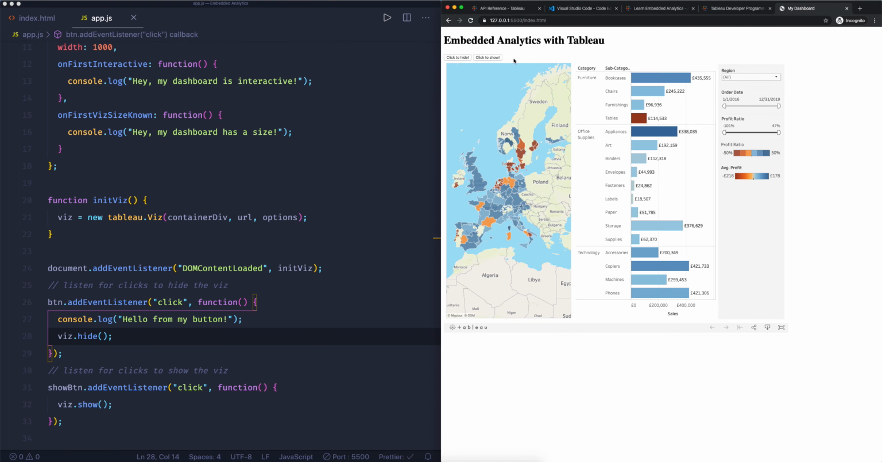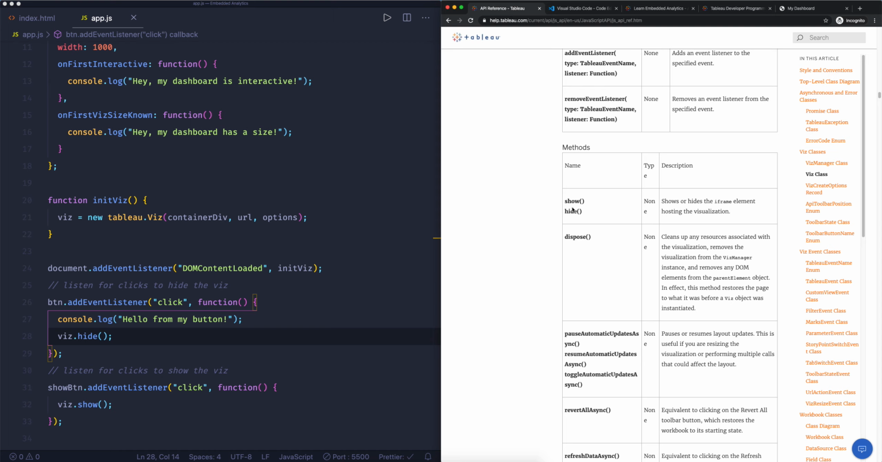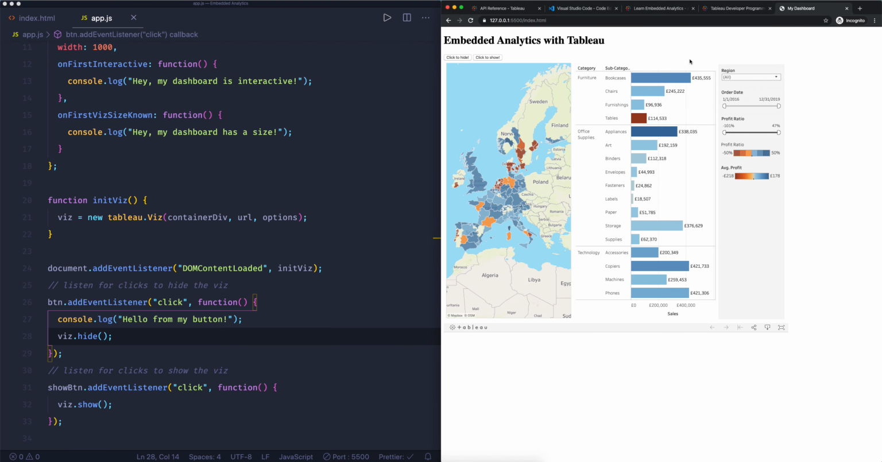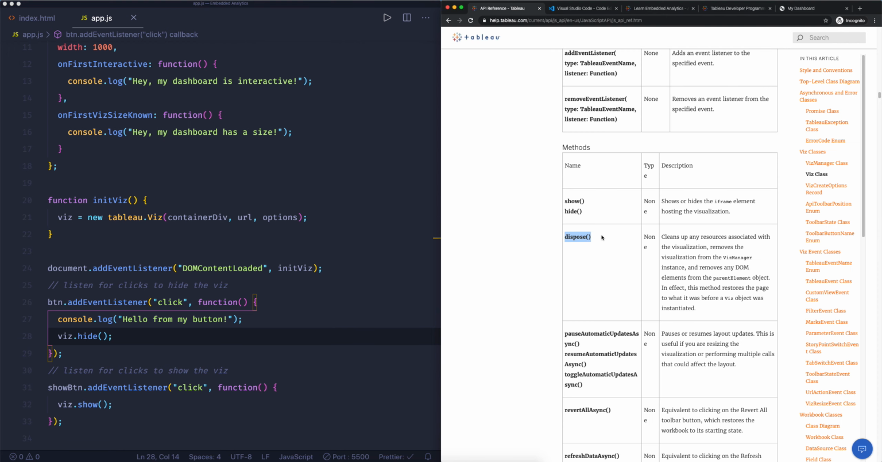Now, if you want to remove the whole visual from the page, you need to use a different method called dispose. And this is also the way if you want to, for example, replace this Vase with another Vase, you first need to get rid of it. So you first need to dispose it, and then you need to initialize a new Tableau Vase. Okay, so that's another way of doing that with dispose.